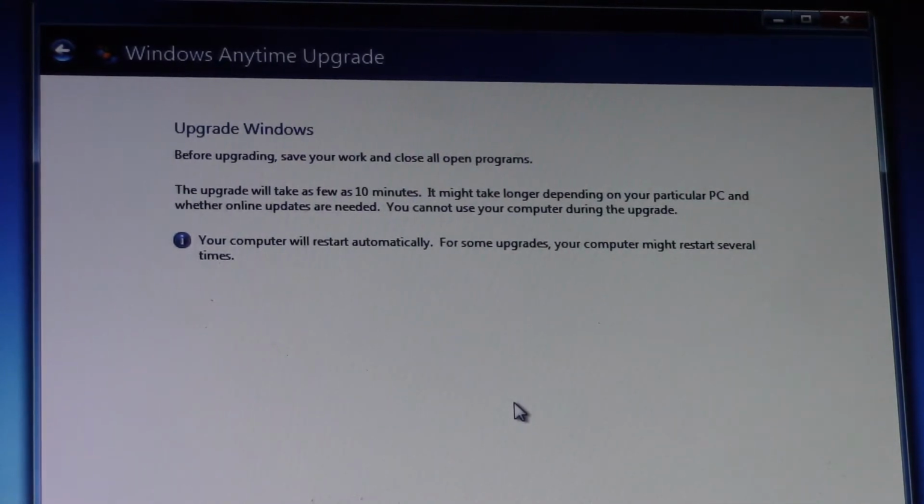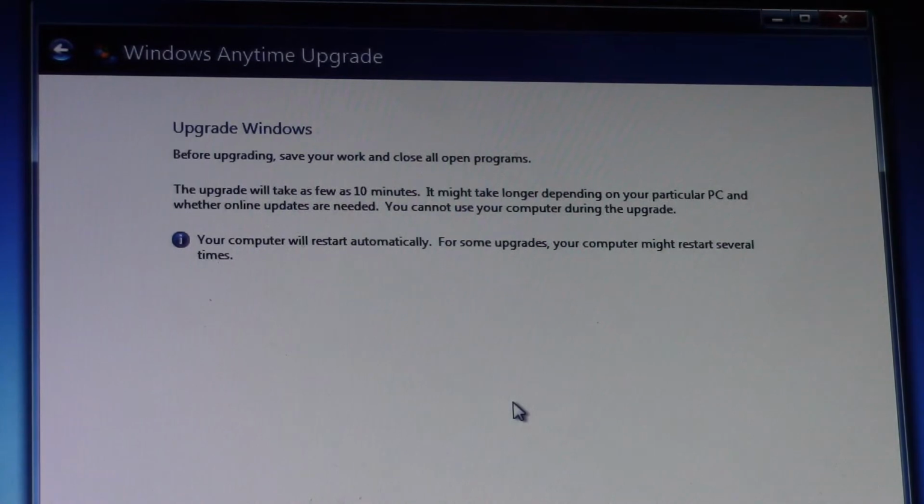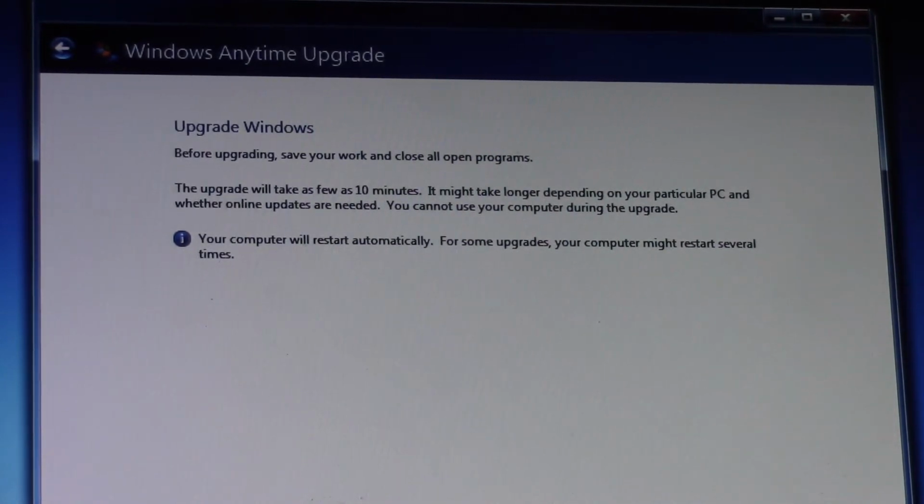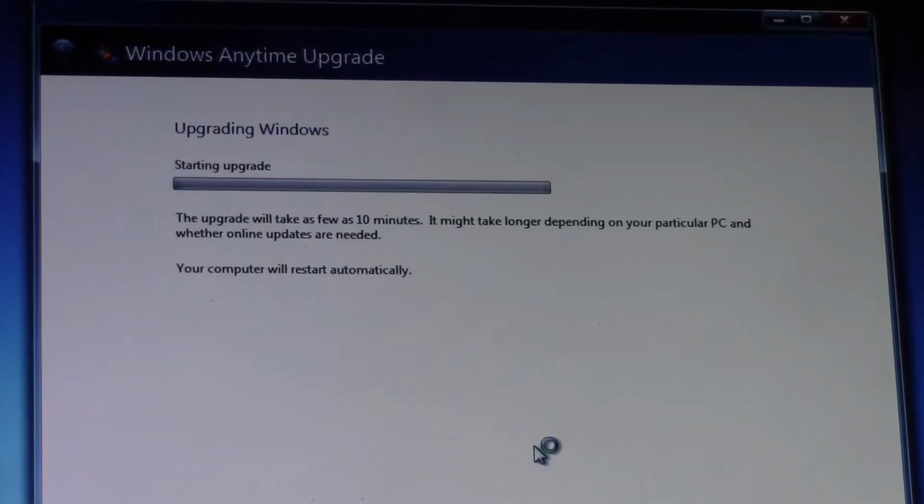You cannot use your computer during the upgrade. Your computer will restart automatically. For some upgrades, your computer might restart several times. All right, I'm going to click upgrade and let's see what happens. Upgrading Windows. Starting upgrade. Jeez.